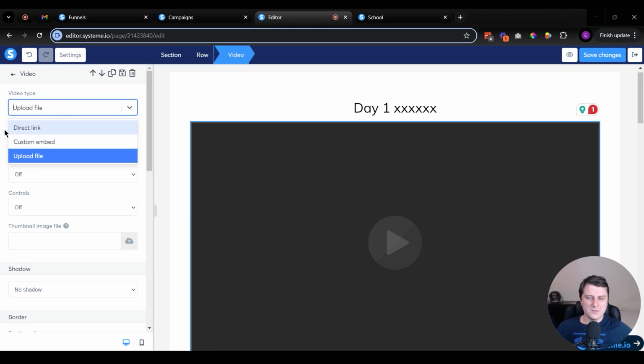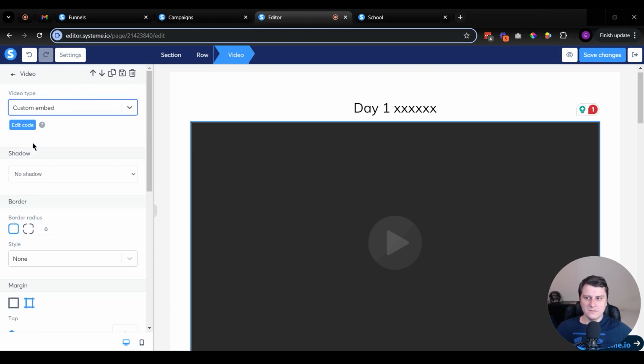And the third one is custom embed. That's more like coding stuff. It's nothing too complicated, but more things can go wrong if you embed custom code. So I would just go with either upload file or direct link.